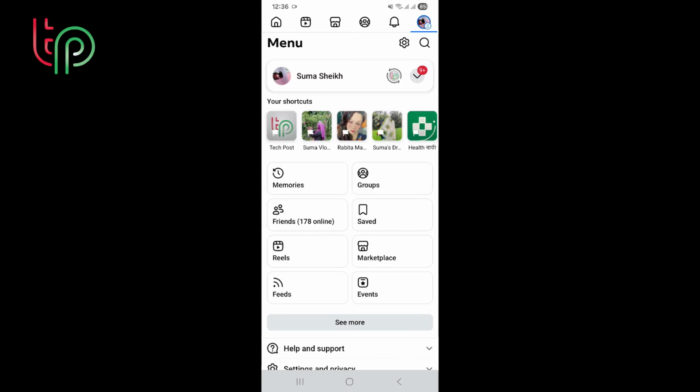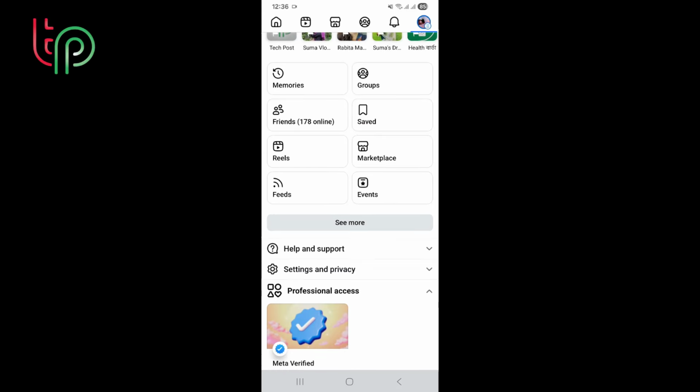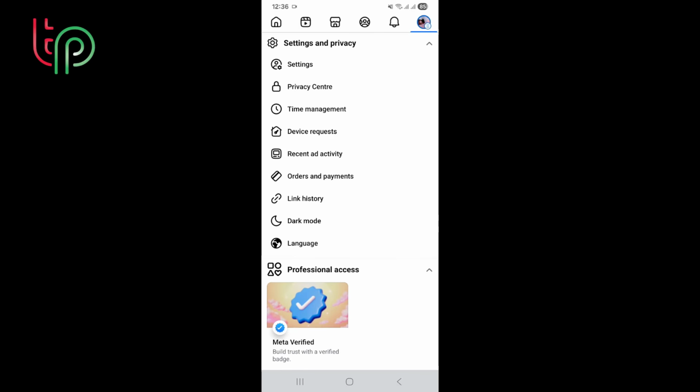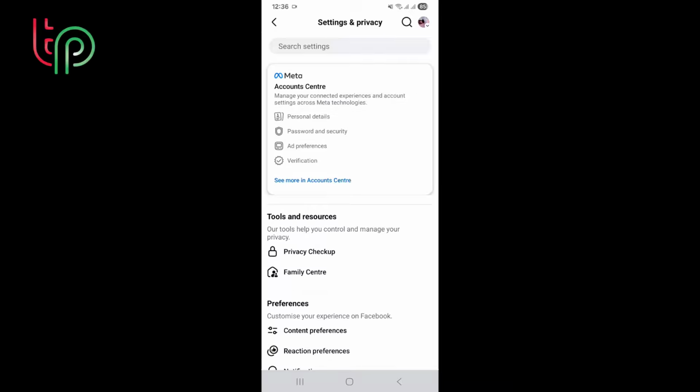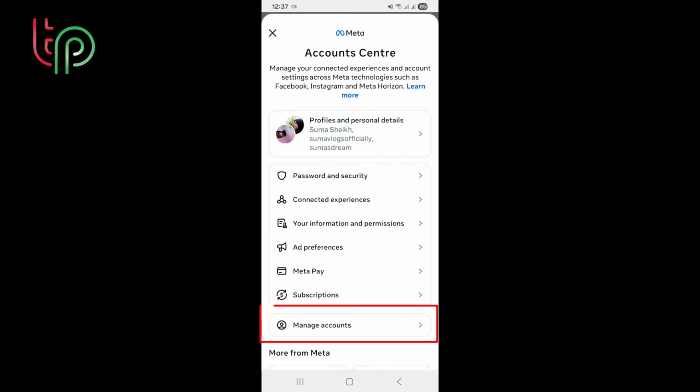Now scroll down, tap on Settings and Privacy, and again tap on Settings. Next, tap on Account Center. Then tap on Manage Accounts.